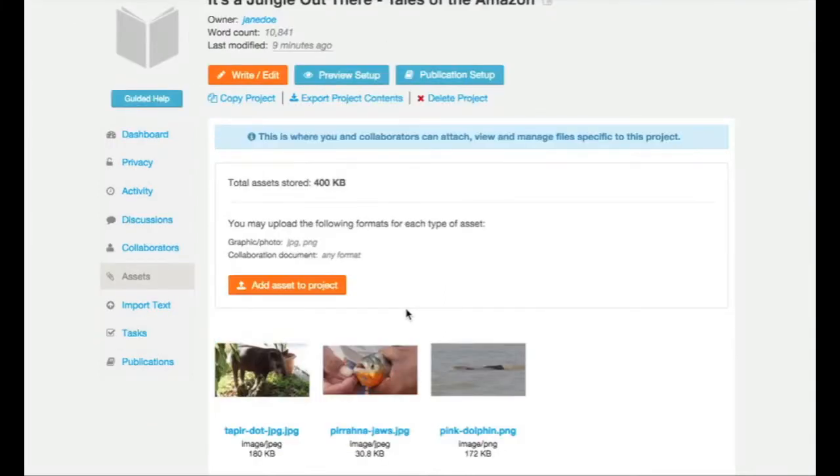You can upload images into the asset library, which can be used in your writing project. Image formats allowed include JPEG and PNG. Additionally, you can store other documents in your asset library. This is especially useful if you are collaborating on a project with another user and want to put certain documents in a centralized location that everybody can access.